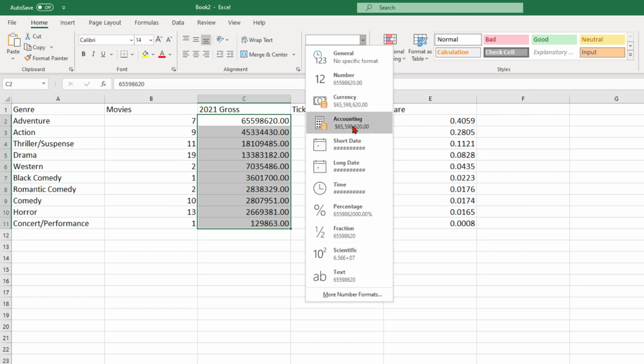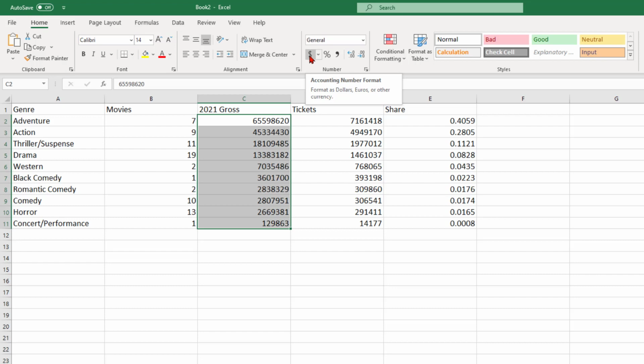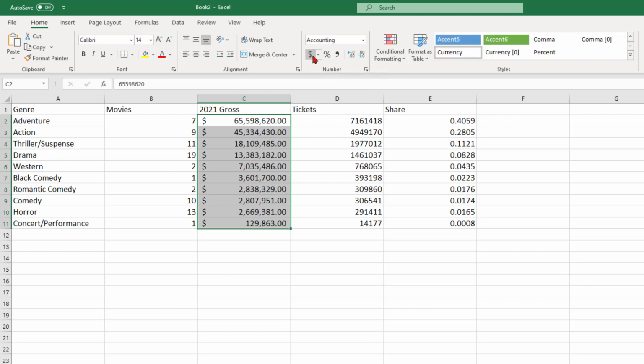For something like that, I might choose between currency and accounting. What's the difference? If I do currency, I get what's called a floating dollar sign, so the dollar sign is right next to the number. But if I choose accounting, I get a fixed dollar sign, all the way over to the far left of the cell. I'm going to go ahead and decrease decimal places. That's a quick way to format. If I hadn't done this, I could have selected these cells and just chosen the little accounting number format button right there. It's a quick click to pop that in.